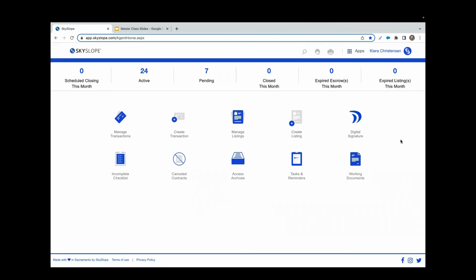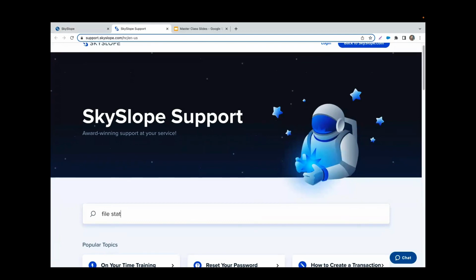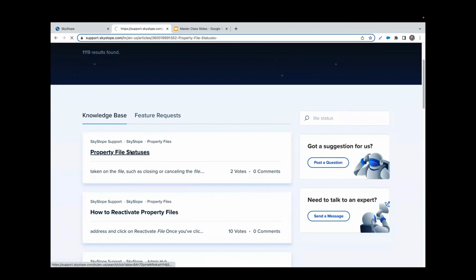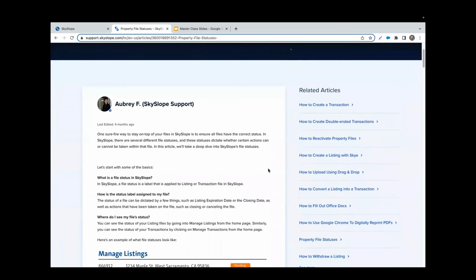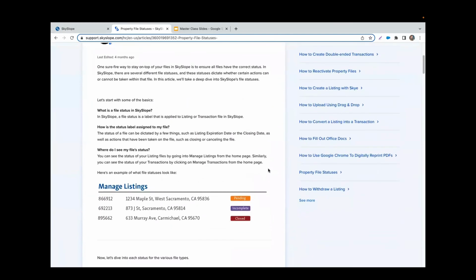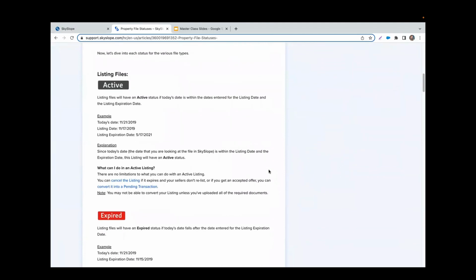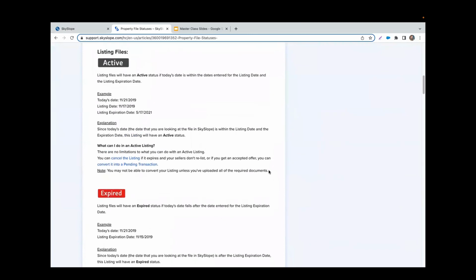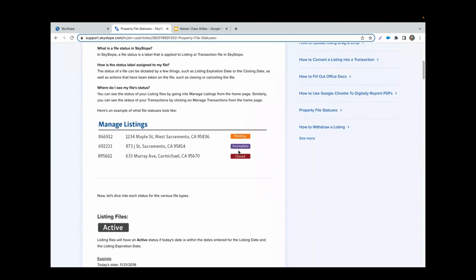Last but not least, you always have access to our amazing support team. So keep an eye on those property file statuses. We actually have a great article here within our support page, our property file statuses. So you can go ahead and search that into that main knowledge base bar. And it will break down what we covered here today. So this here is a great guide to everything that we touched on. Feel free if you'd like to star this page, come back for easy reference, letting you know how to move those expired listings into a good active status and keeping those property files out of that purple incomplete.